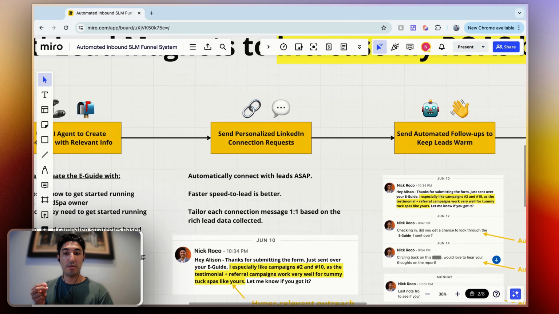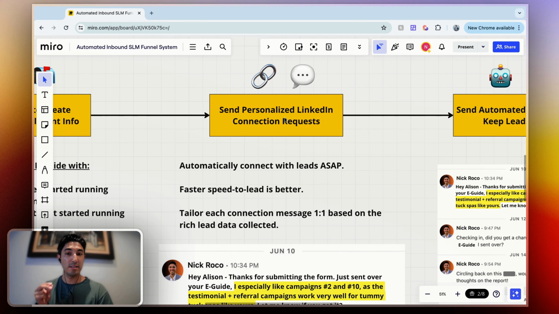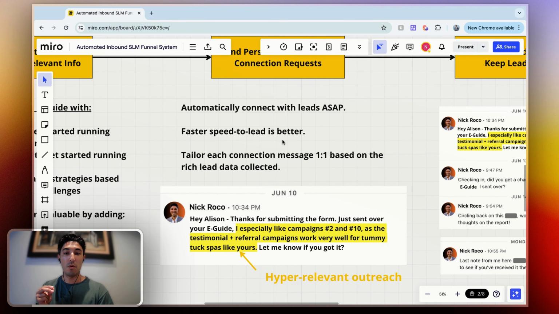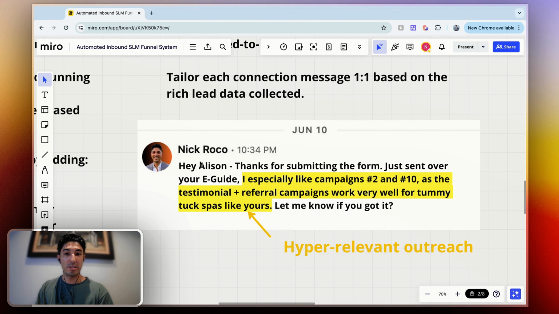So number 4, what I would do is send a personalized LinkedIn connection request. What this would do is automatically connect with your leads as fast as possible. You'll have a faster speed to lead, and I would tailor each connection message one-on-one based on the data we've collected. So for example, if Allison, who's the med spa owner, took it, we would say, hey Allison, thanks for submitting the form. Just sent over your e-guide.